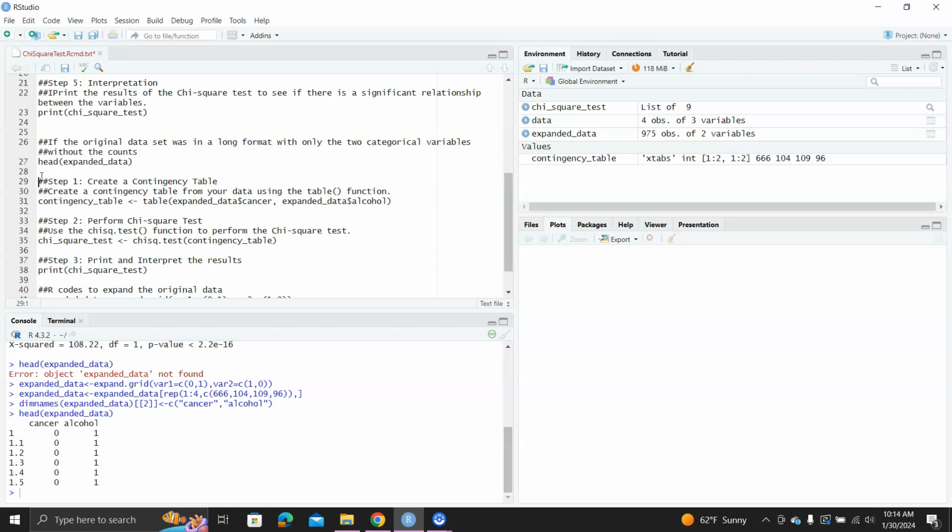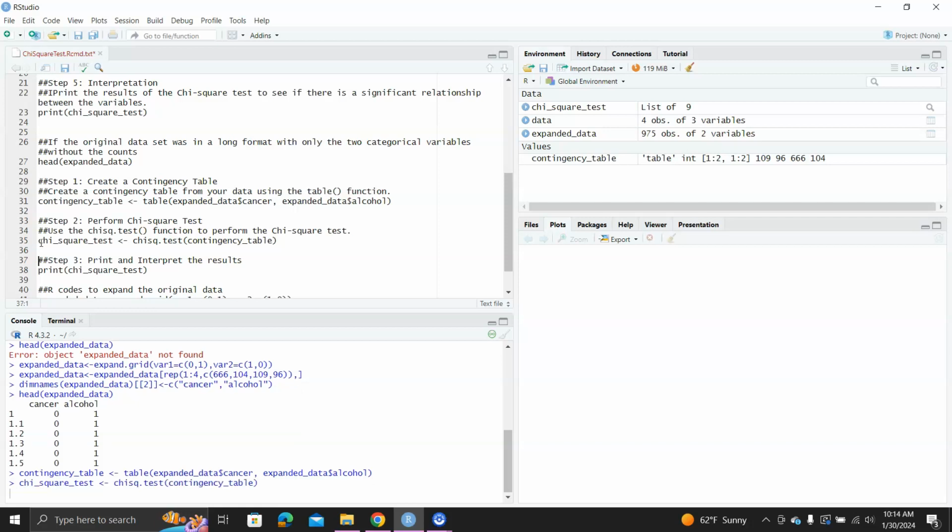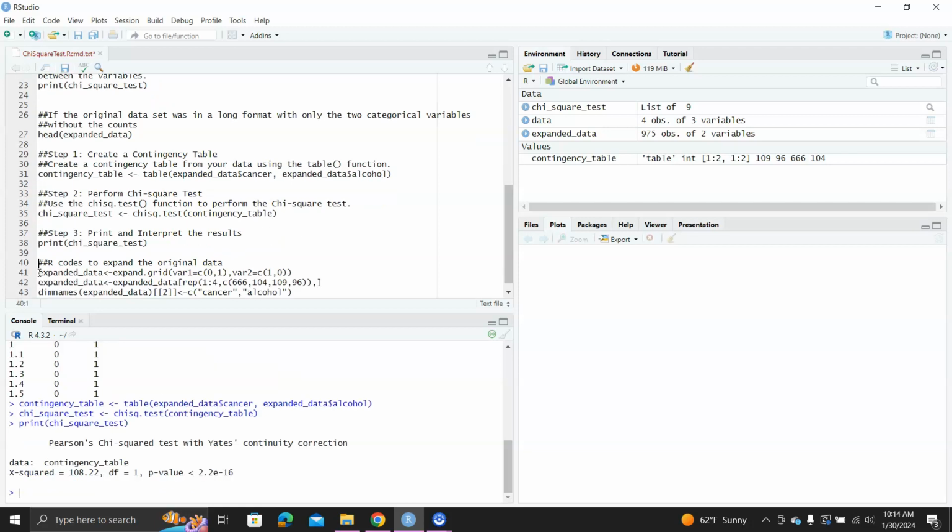But if you have data set in this format, what you can do is you can use the table command to reshape it into a contingency table. And then just feed it into the chi-square.test. And you can print out the result. It's the same. Then you can interpret the results.